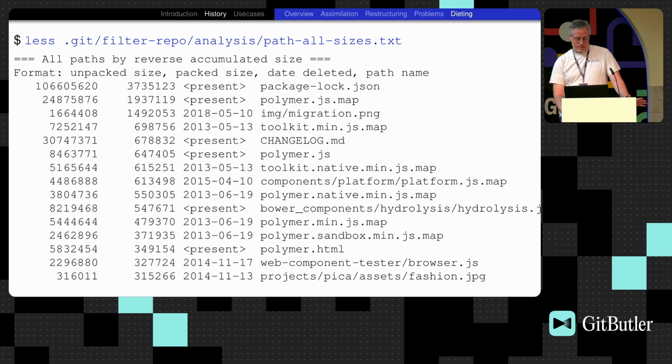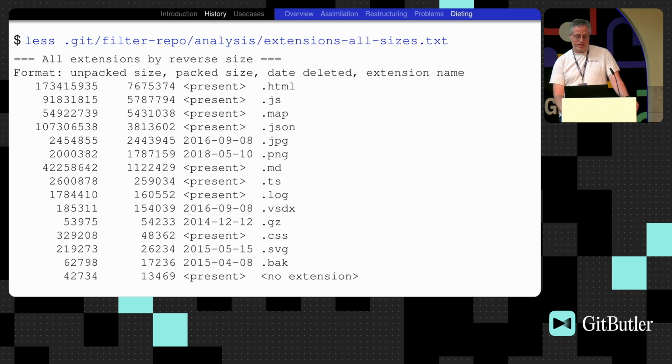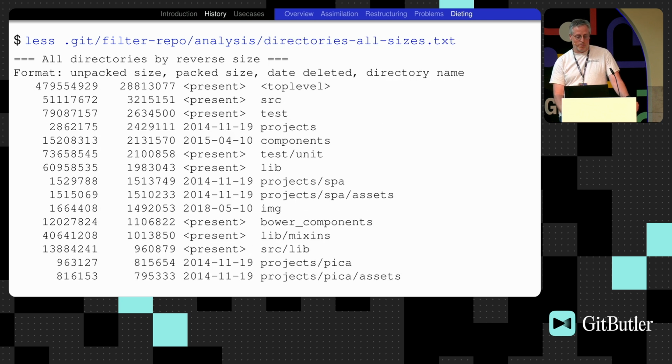And then the other files are almost identical. They're just accumulated by extension or by directory. And by using the combination of those things, I was able to reduce a repository size by a factor of 5, whereas if I had just done the few big individual blobs, it would have only been a factor of 2.